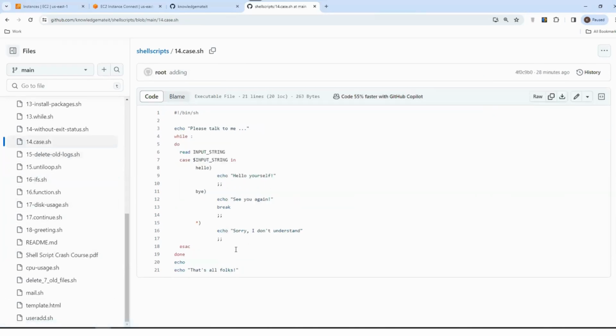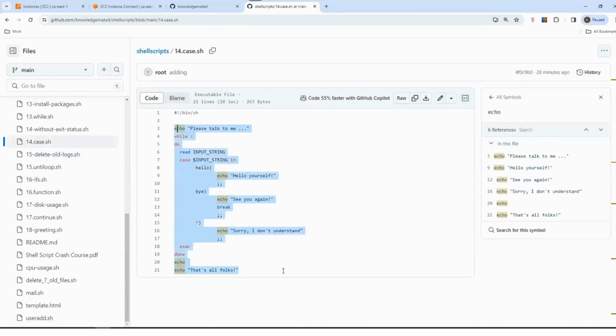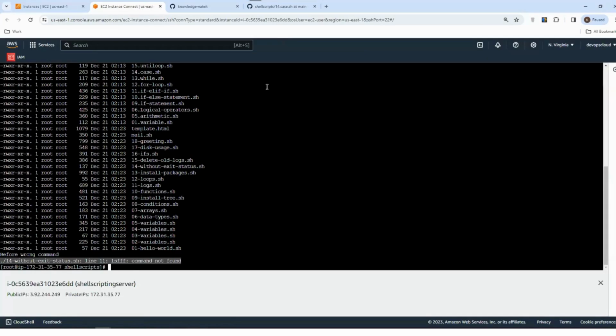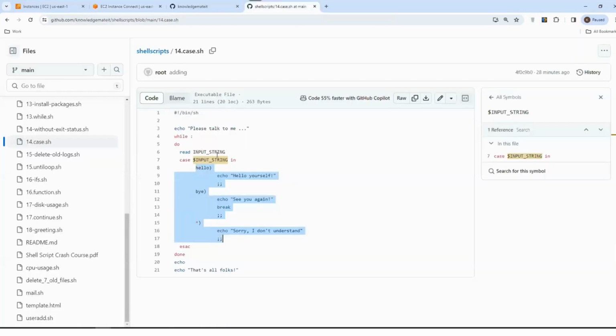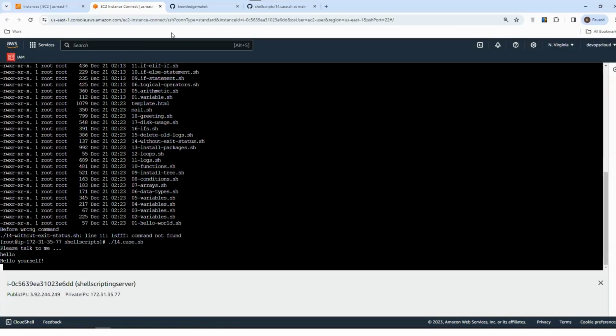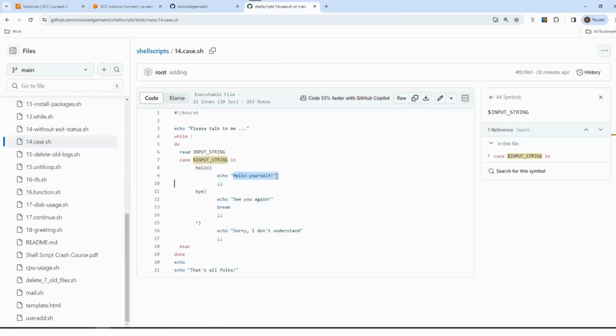And some loops which use case. Here basically you are using while do. You're reading one value from the keyboard and checking whether that value matches within three conditions. For example, let me execute this one. It says please talk to me, and if your input string is hello, what will happen? Hello yourself, because here you mentioned hello yourself. If you mention bye, it will message see you again.